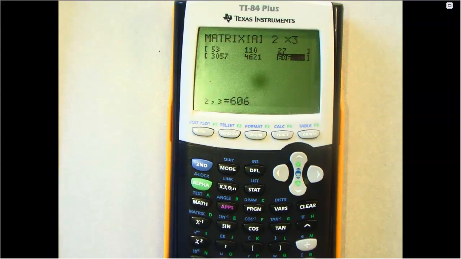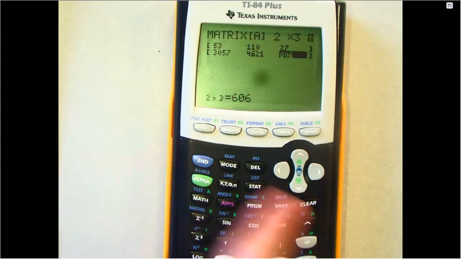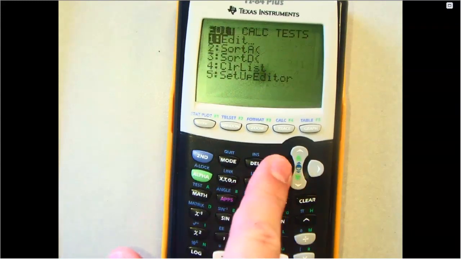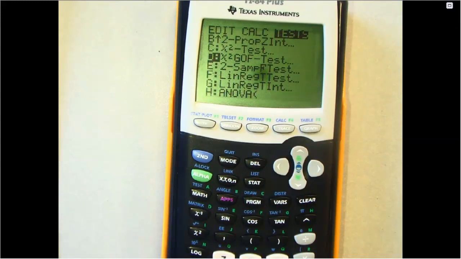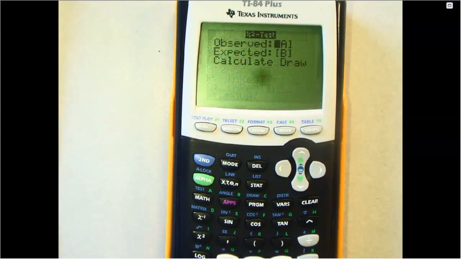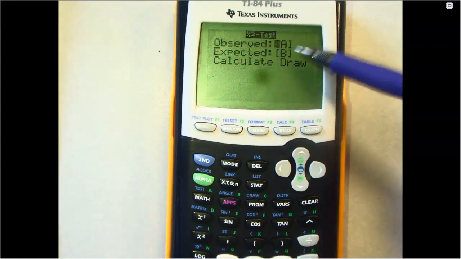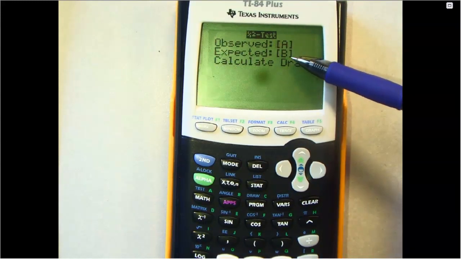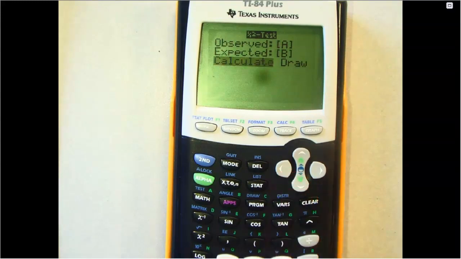And then we'll write everything out. So I type those in, and now I'm going to go to test. Is this a chi-squared or a chi-squared GOF? It's chi-squared because it's a matrix. So I put the observed in A. It is telling me, hey, I'm going to do the expected for you. Where do you want me to put it? We're going to put it in B. I'm going to hit calculate.